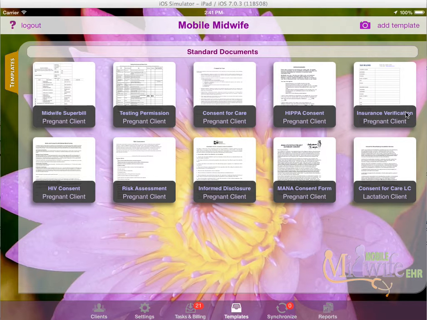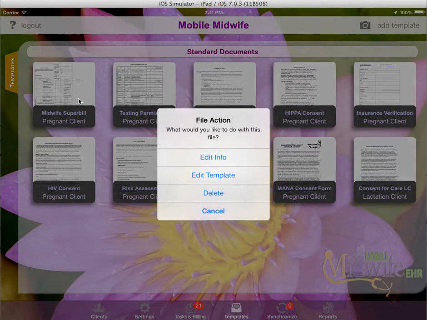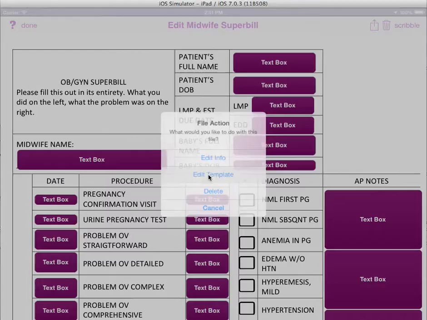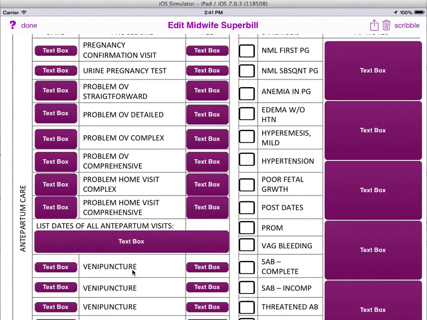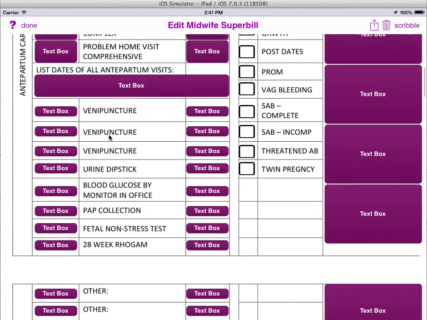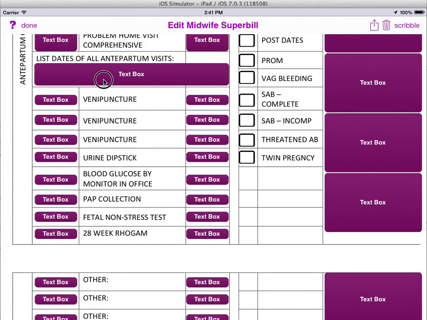The document signing feature, or the document templates feature rather, is a feature that allows you to create custom documents. Documents that could be a consent form, a risk assessment, a super bill, MANA consent forms, financial policies, a Ballard exam, just any number of things that you as a practice need that's not already built in to the Mobile Midwife forms.